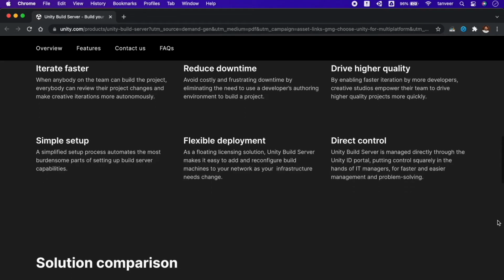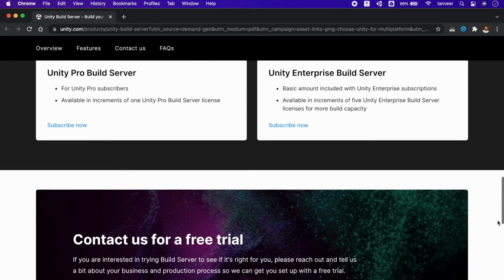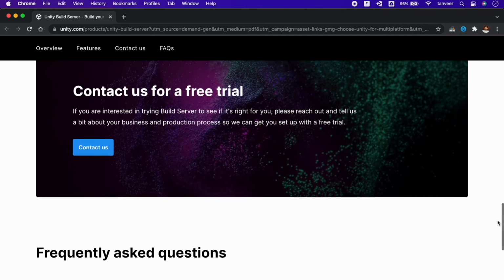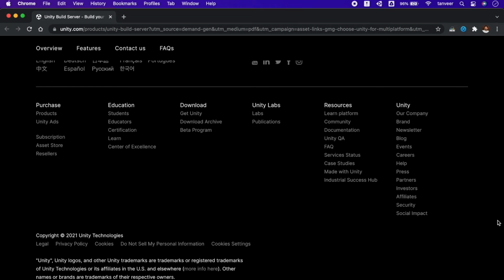Both Unity Pro and Unity Enterprise subscribers can get access to Unity Build Server. Unity Pro customers can get add-on packs, while Unity Enterprise customers receive a number of Build Server licenses based on their existing enterprise license.